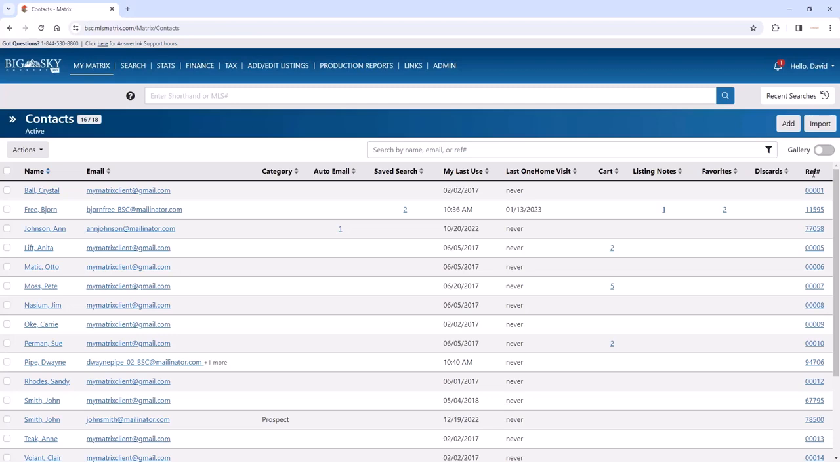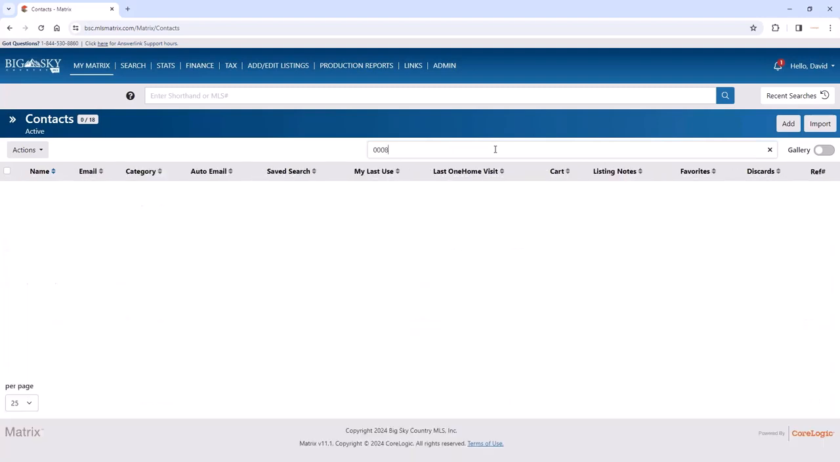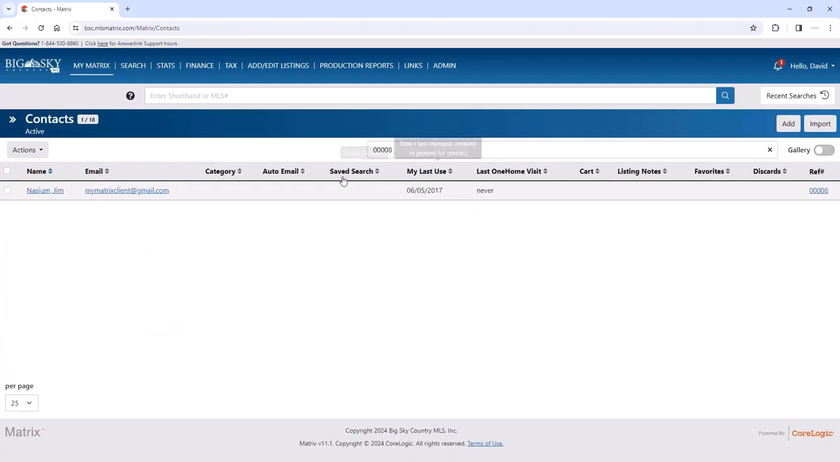And if a listing agent ever reaches out to you and shares a reference number, that reference number pertains to a specific client. And this is where you can come in and see that reference number here. So let's say, for example, a listing agent reached out and gave you the number 00008. Then you would know right away it is for your client, Jim.